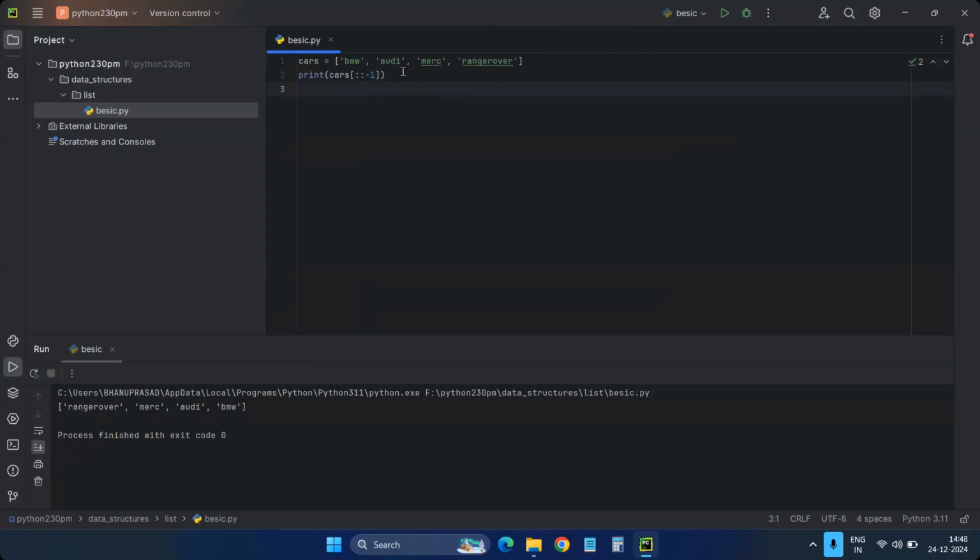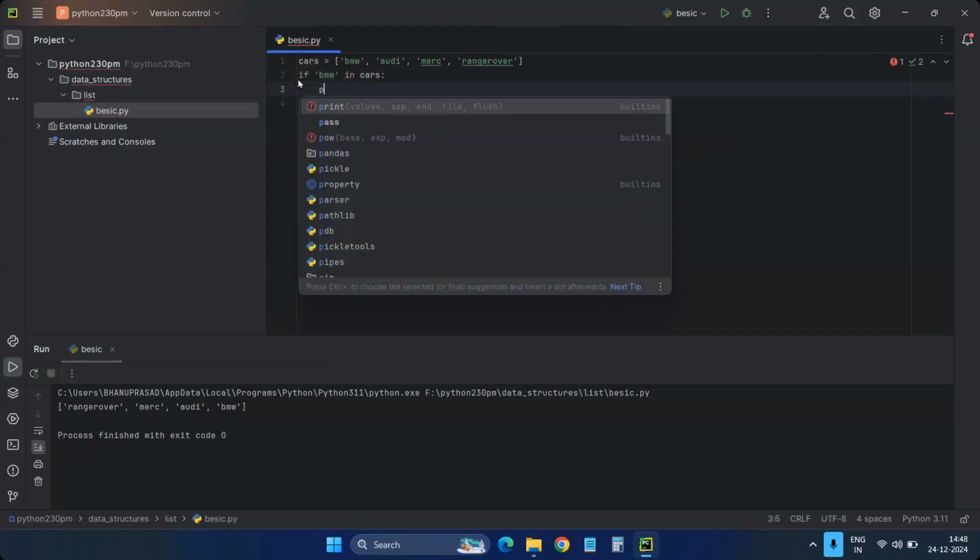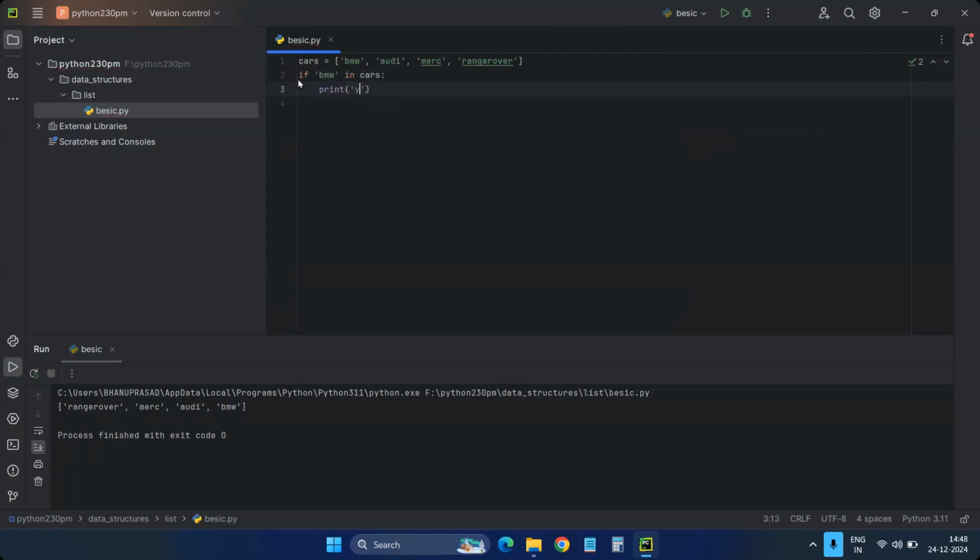Now I will try to show if conditions in my list. If B and W in cars, yes, in the list. What will be the output now? Yes, that car is in the list.